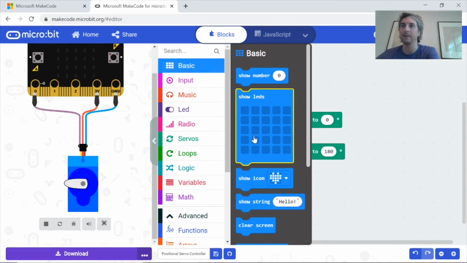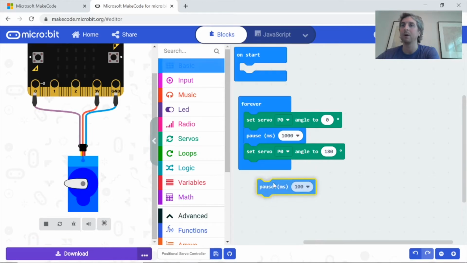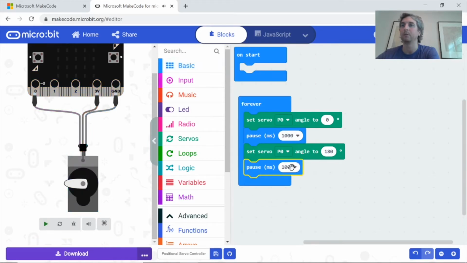So to fix that, we just add another pause after each servo. And we want to use the same amount of seconds. And if we hit play, you'll see it getting nice and smooth.